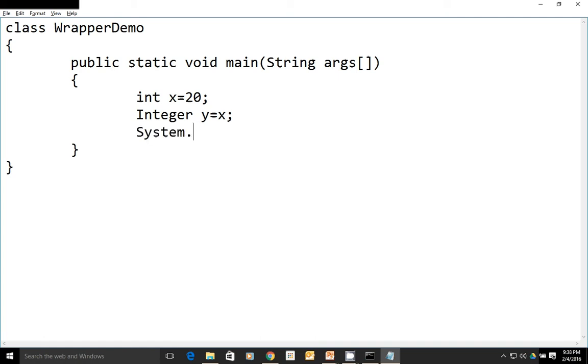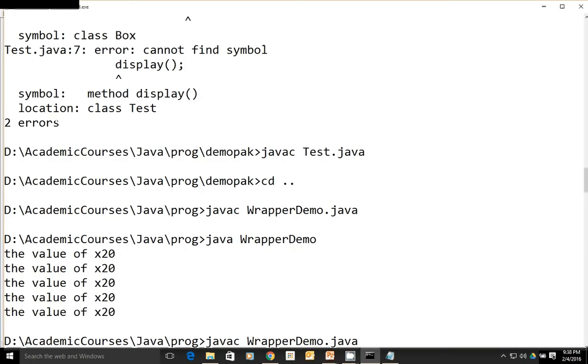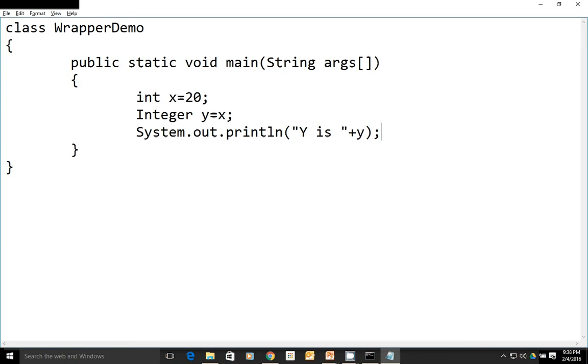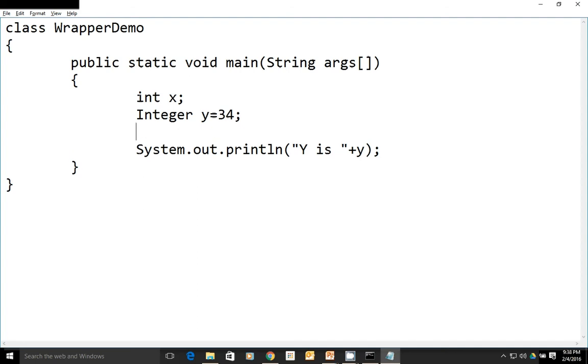In the same way, just let me print it out. System.out.println of y. Let me compile this. Y is 20, successfully completed. Let's see, x is declared, y is declared, and of course y is assigned with something like 30, 34 or something, right? And we can directly assign x equal to y, and you can print x.